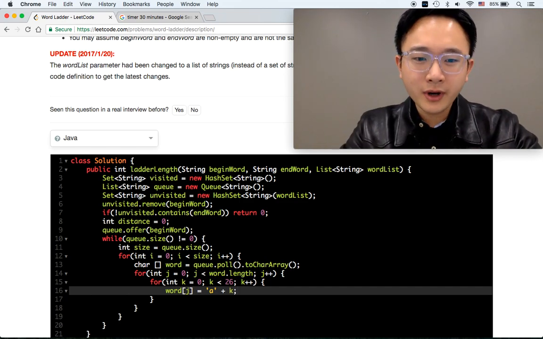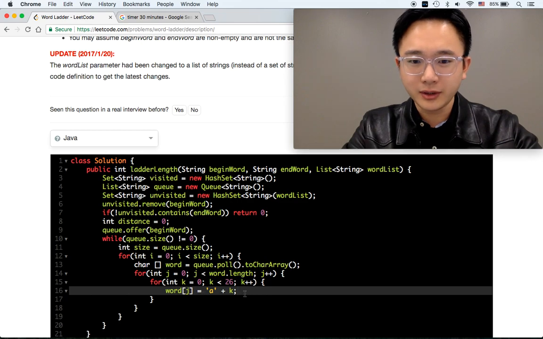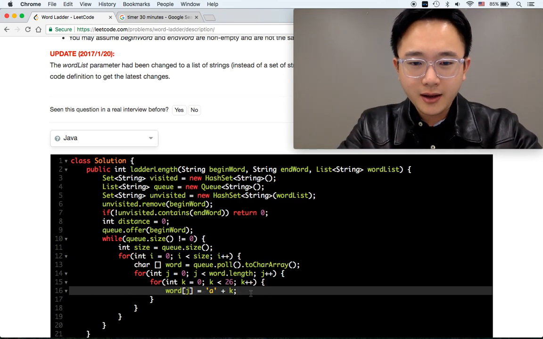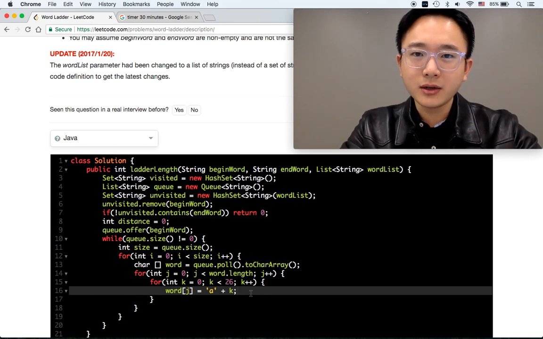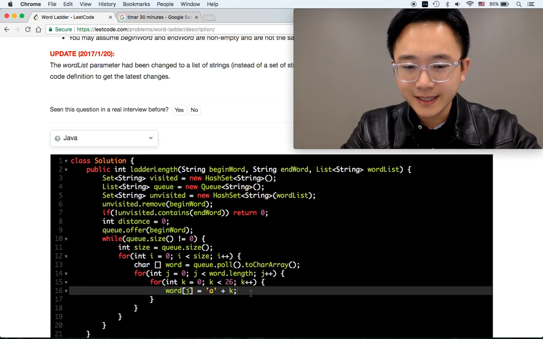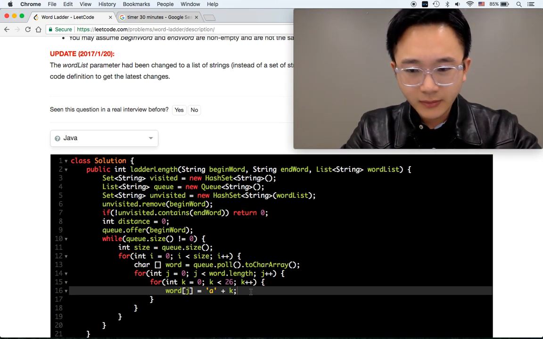Okay, you might be wondering, what if I have the same word? Because what if this is B and then A plus 1 becomes B, so this is changing and not changing anything. That's okay, because when we are visiting this word, it's already been eliminated from the unvisited set.